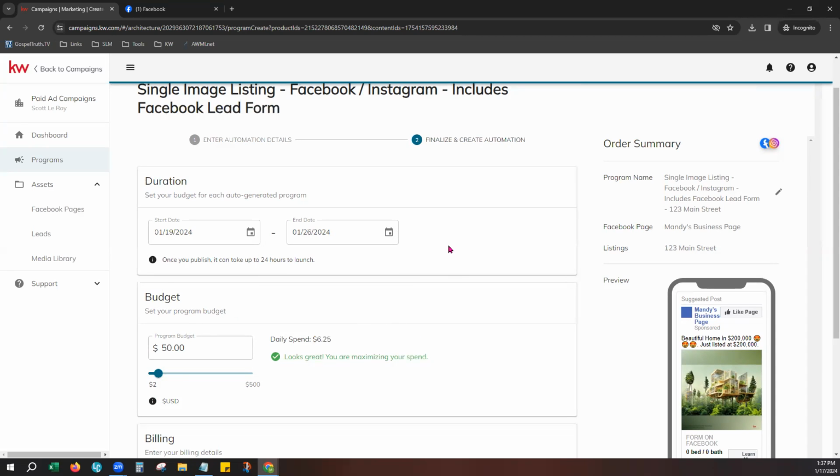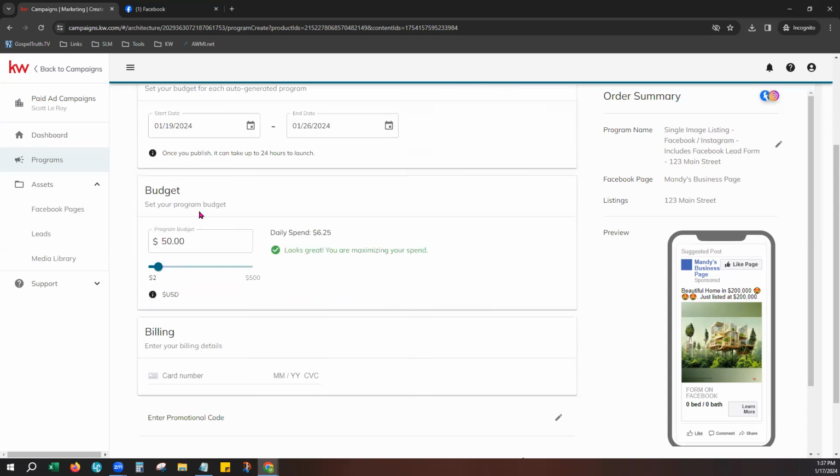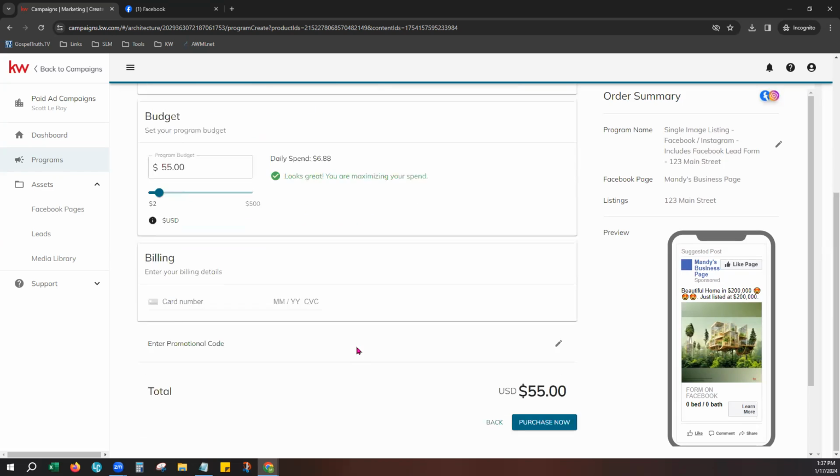Okay. And then as you come down here, I don't know if you saw the budget adjusting, but it was changing our daily spend based on the days that we chose. So you can put in your full budget right here. You can slide it up and down up to $500. See your daily spend adjusting over here on the right. Whatever budget you want to spend, go ahead and adjust it for what you need. And then it'll ask you to put in your credit card right here and your billing information.